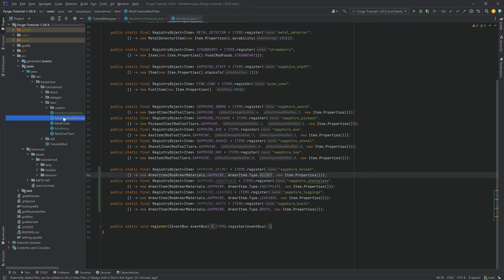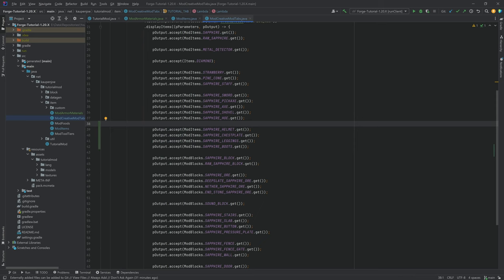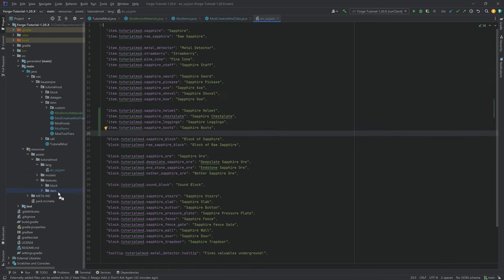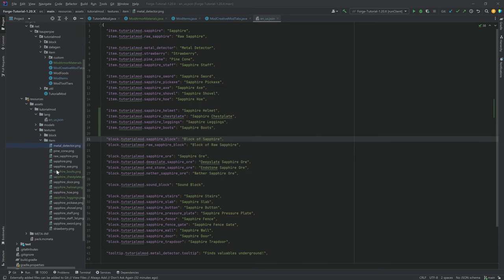Let's immediately add them to the creative mode tab, because otherwise I might just forget. There we go, successfully added to the creative mode tab, and then let's add the translation and the textures as well. Here we go, translation, very straightforward, and then when it comes to the item textures, those should be fairly straightforward as well. They just go into the item folder, of course, also available to you for download in the description below.